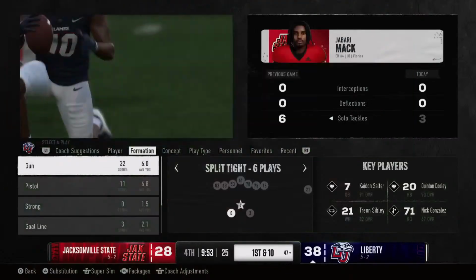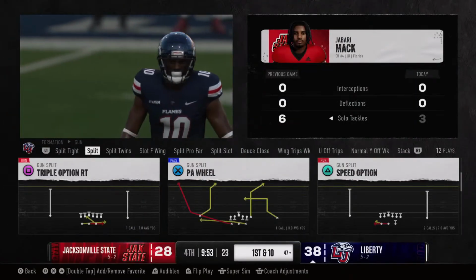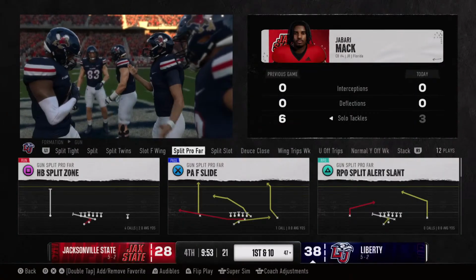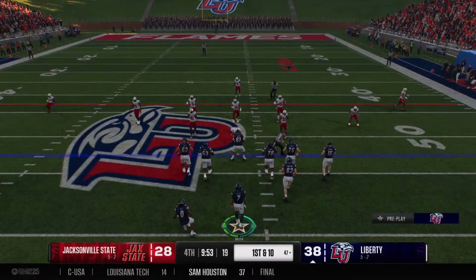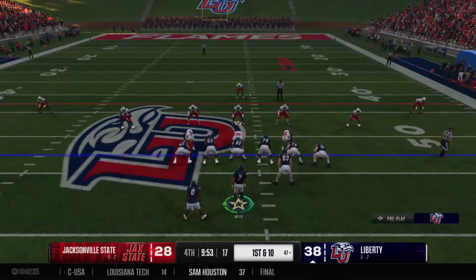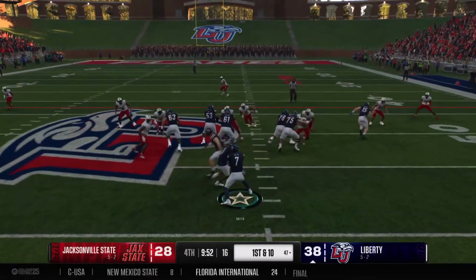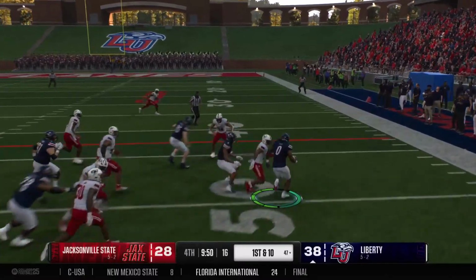And the returner could find no daylight. He goes down. Liberty takes over, and the Flames offense ready to go to work. They missed an opportunity to extend this lead the last time they had it, Jesse.